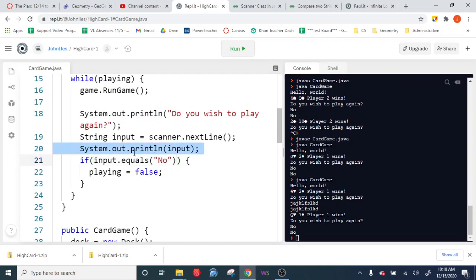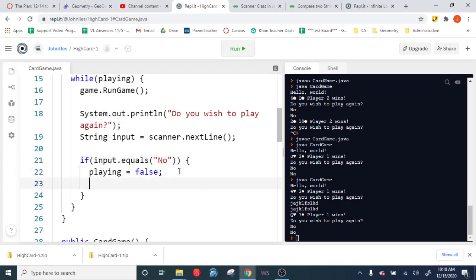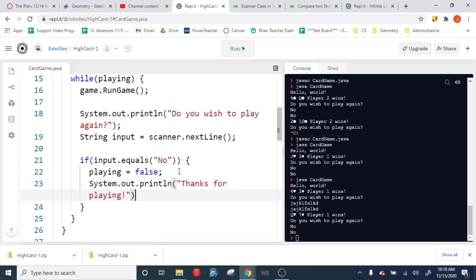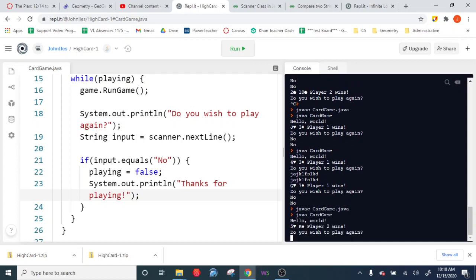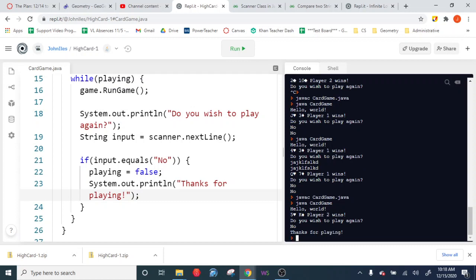Okay, let's clean this up. We're going to take this line of code out. We don't need it anymore. But we might want to do something like System.out.println and then say "Thanks for playing." So some kind of final exit output so the player knows that we're done. And then let's see here. This should do. And then if I type no, thanks for playing. Awesome. There you go. See you in the next video.